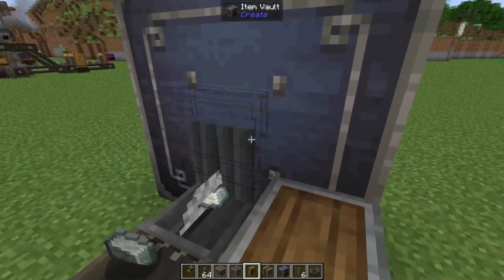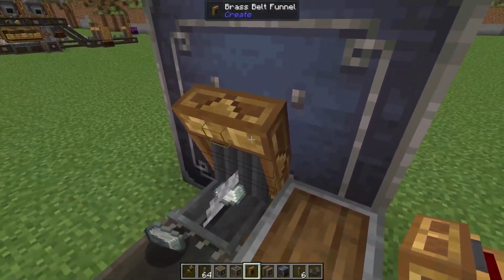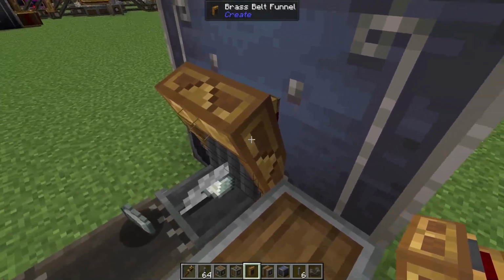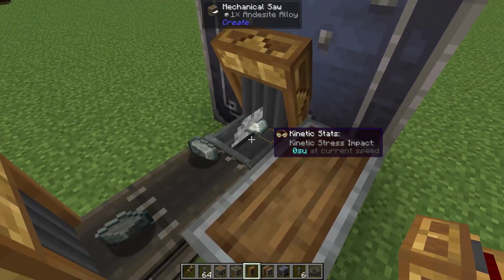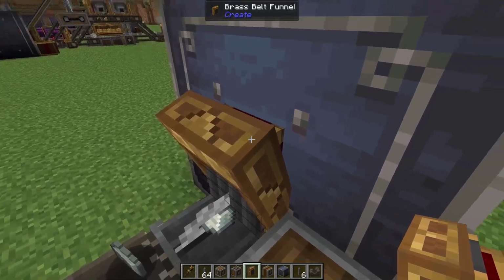Then all we need to do is crouch and pop down a brass funnel on here. Now we're going to use brass mostly because we're making 6 shafts at a time and an andesite funnel would only ever pick up 1 at a time.